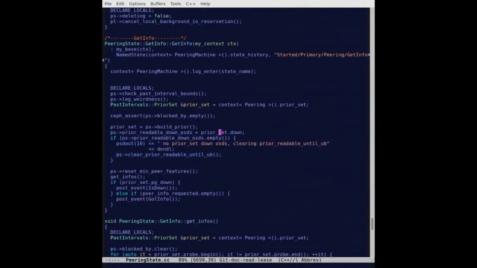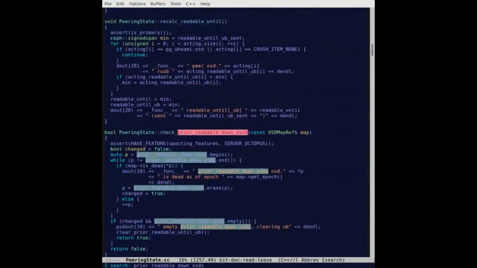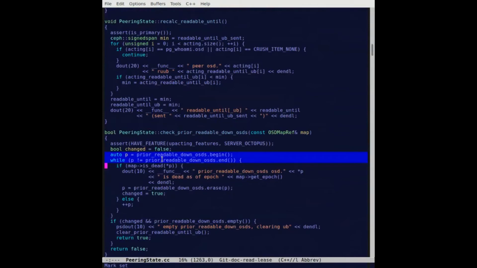But if they are still up, then we put them in this set, and these are the ones that we need to wait for. Then there's this check prior readable down that happens when we have an OSD map progressing, and this is where we look for these dead OSDs. So we look at all the ones that we're waiting for their releases to expire, and if the map says that they're dead, then we erase them from the set.